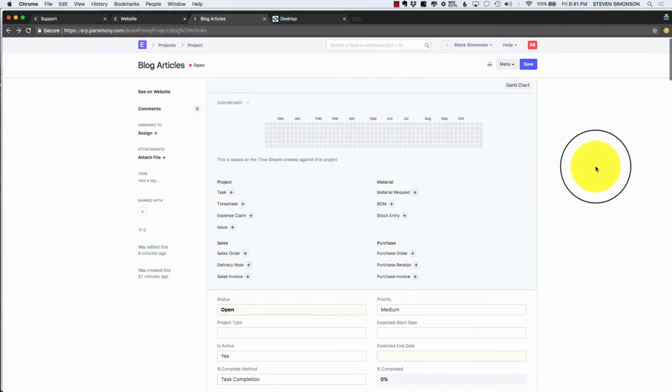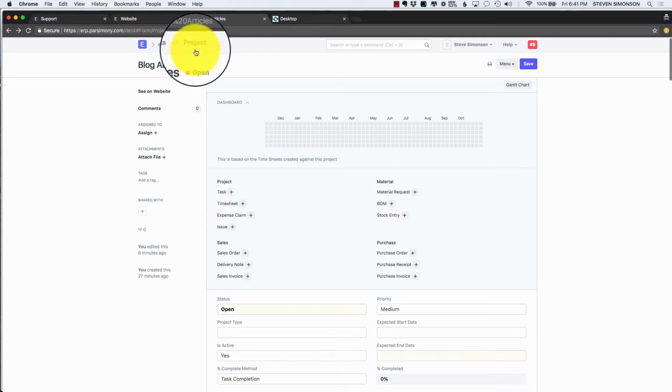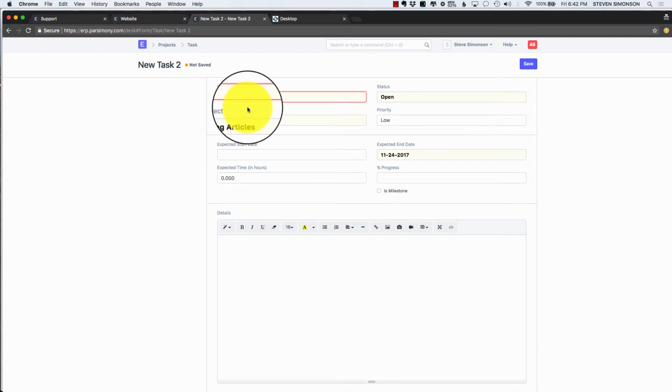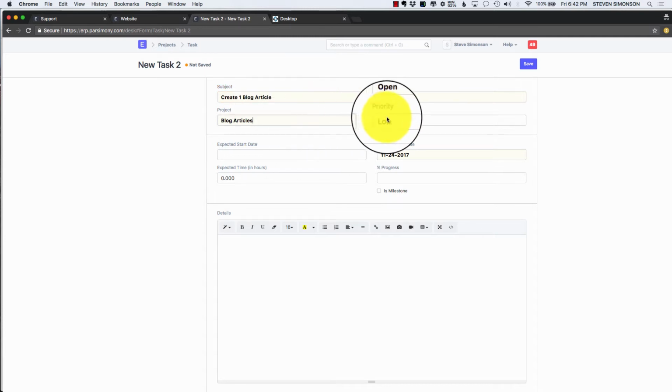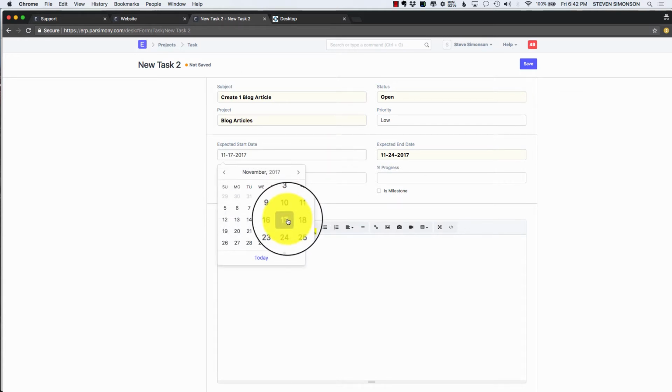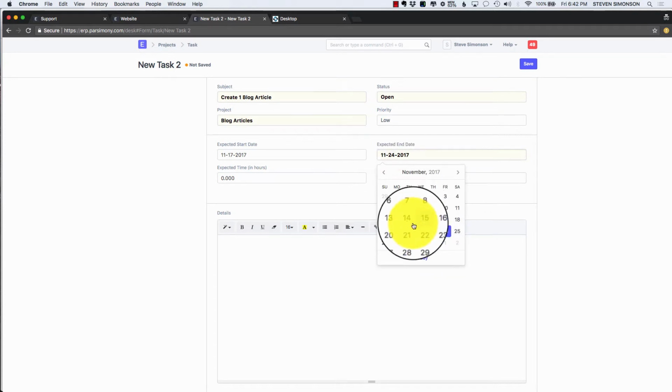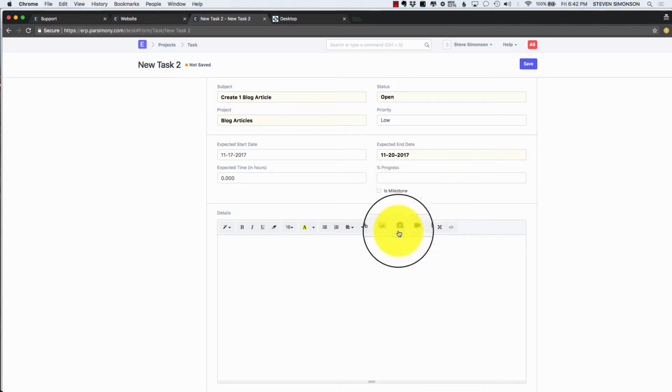Okay, so here I am back in the project, and we're going to make a task in this project. So we click back into the main project, we click add a task, and we're going to say task, create one blog article. And it's in the project blog articles, priority is low because there's many other things that are more important than a blog article. I just ordered it today, so that's going to be this date. And I don't remember what it said, the 20th maybe.